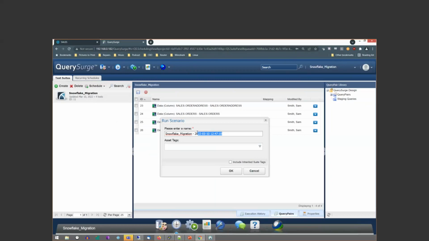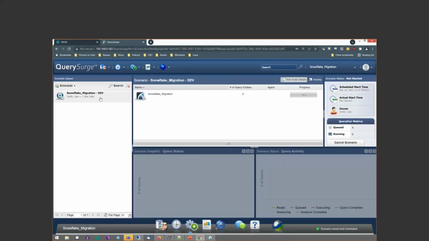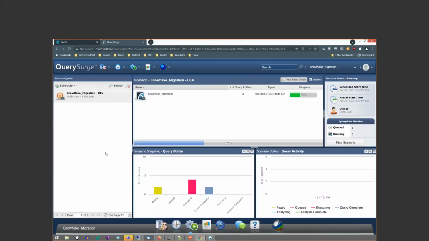We're going to go ahead and change the name to dev, and then we'll run this and put this on the queue immediately for execution. And that's how quickly after our migration is done that we can generate tests and run these tests in QuerySurge without having to put in a lot of upfront effort in terms of manually creating query pairs.